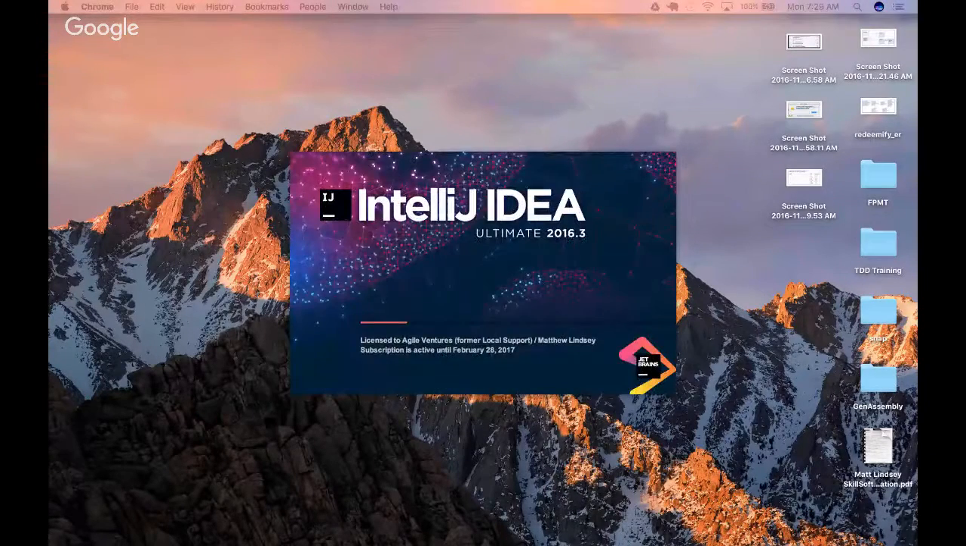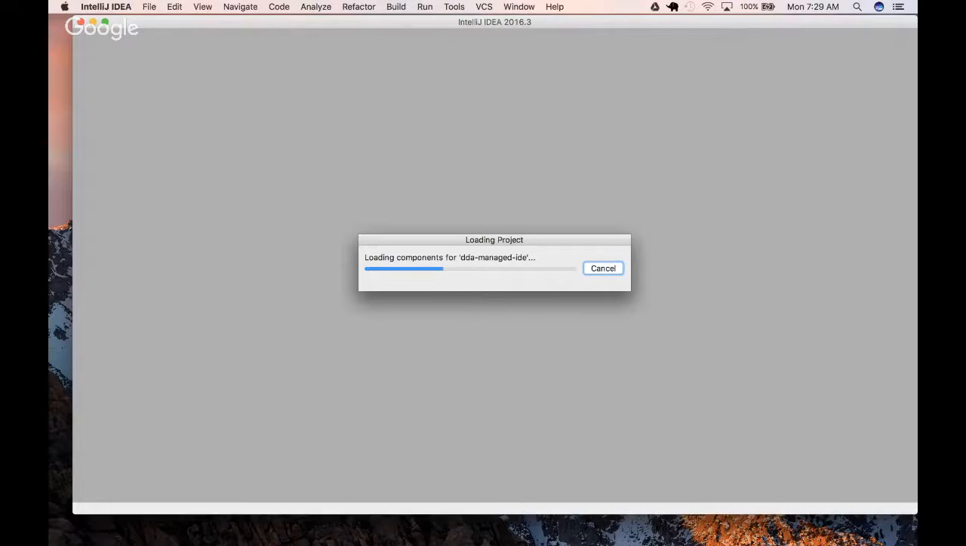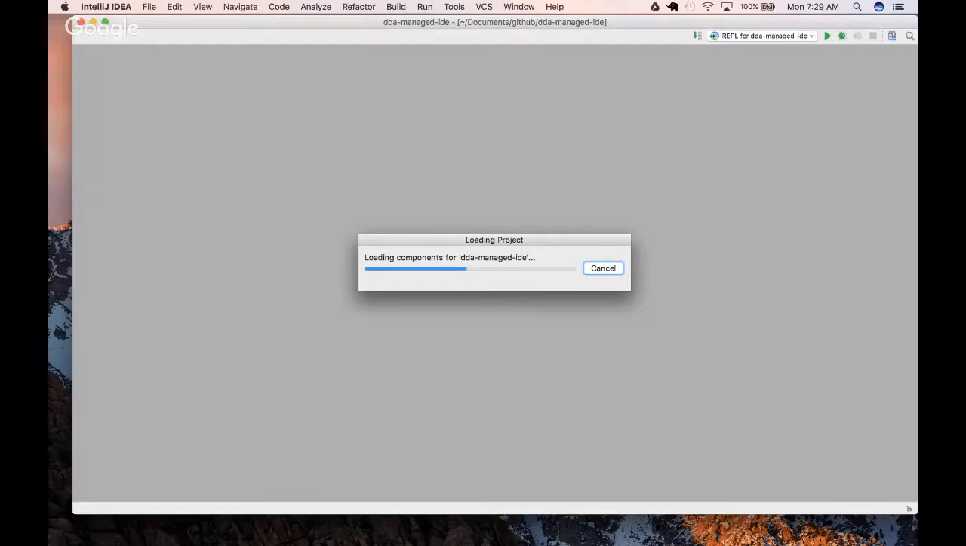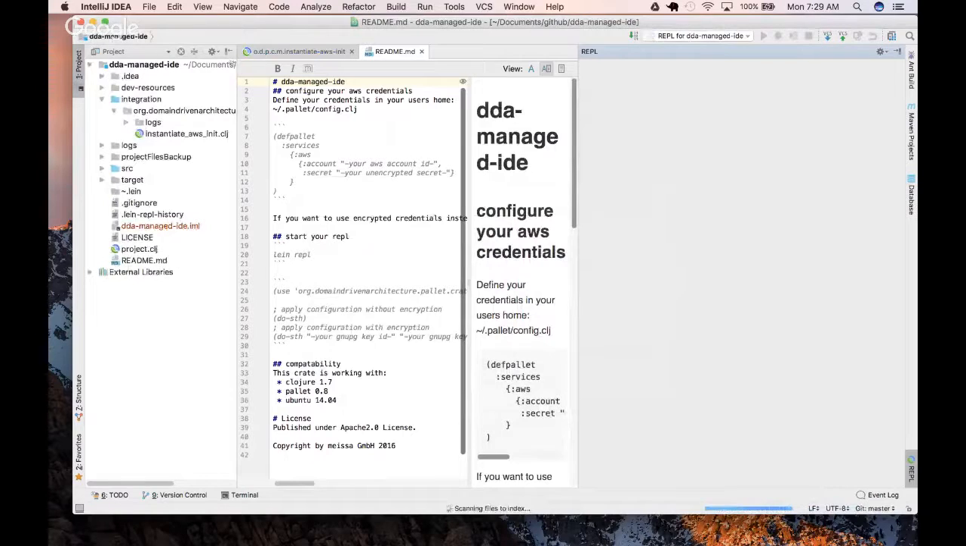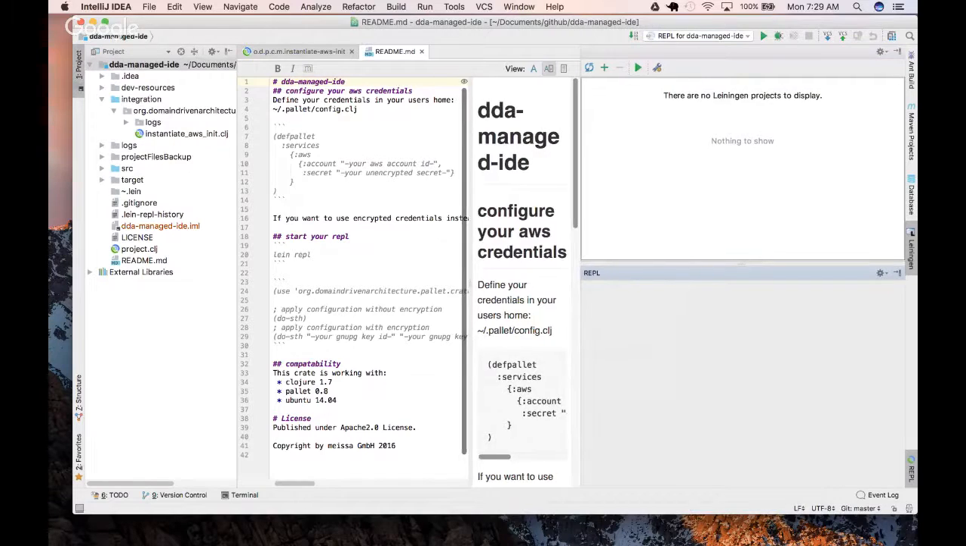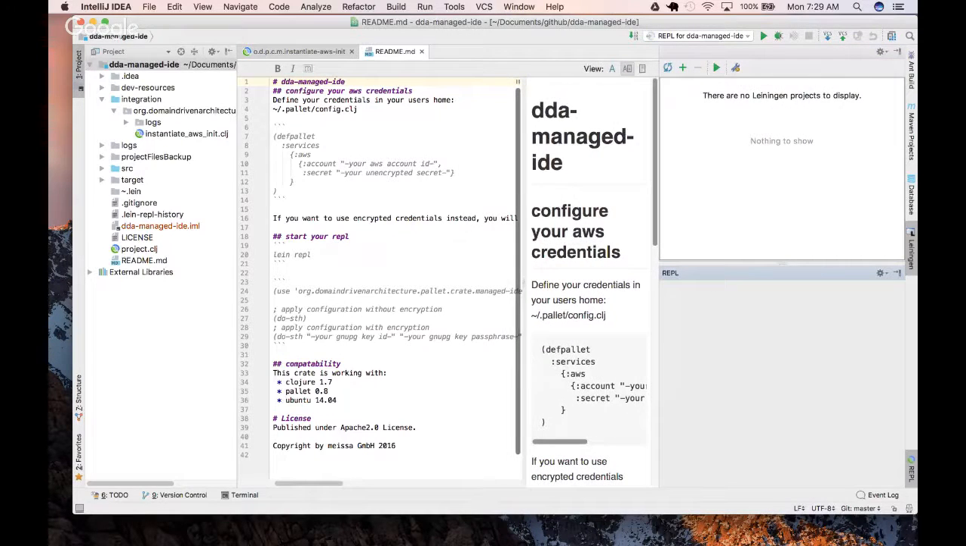I'm starting IntelliJ. You can get this. Maybe you already have it, but Agile Ventures has a license, so that's why. There's a community edition I know and I'm using sometimes. Okay, so this is it. Oh, Markdown. You have a preview thing. Yeah, I got the preview on.